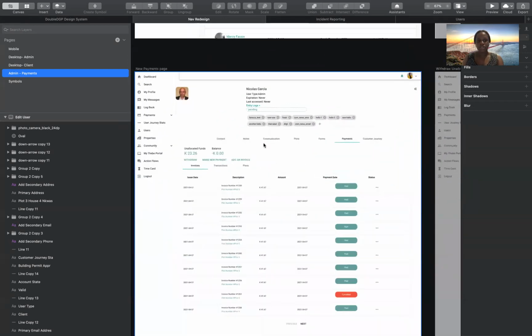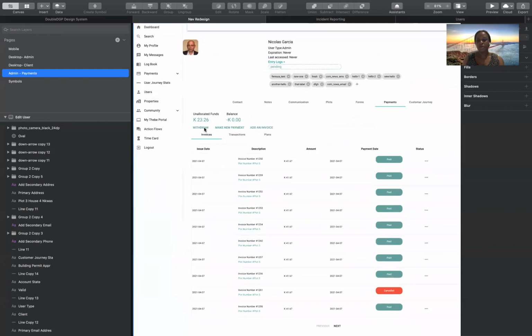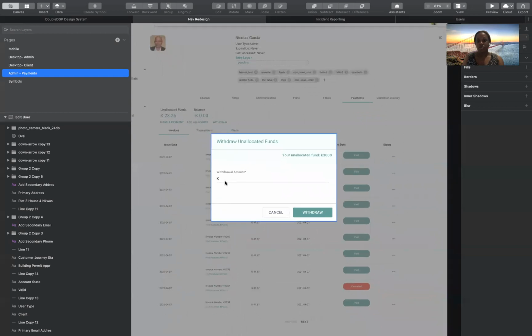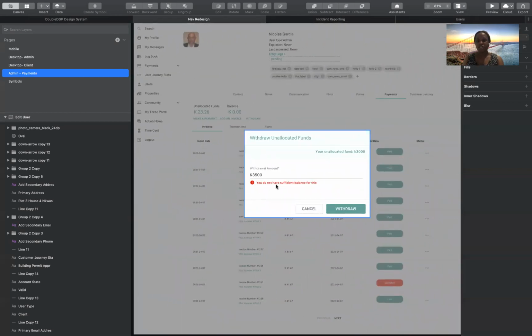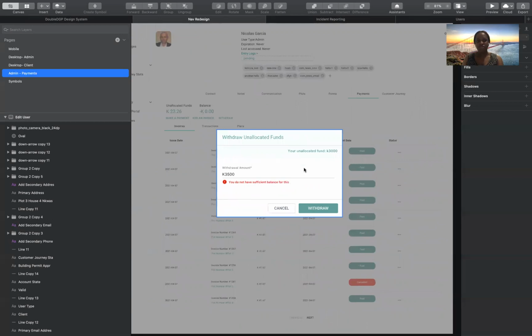Another thing worked on in this sprint is also the ability to withdraw unallocated funds from your wallet on your dashboard. So here you can see the unallocated funds. You can click withdraw and then click the withdrawal amount. Also, for a better experience, I decided to add the unallocated fund amount here. So when you are typing, you definitely can see this amount here. You know that what you are withdrawing should definitely not be more than the money you have in your wallet. So this is the error state if you do not have sufficient balance for this.